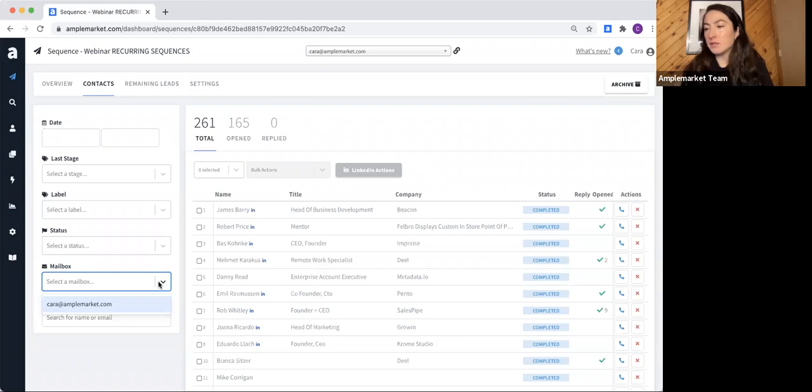Is it sending out mails from that customer profile daily? Yes, when you start a recurring sequence, Amplemarket will schedule your leads to go out on a daily basis. You can exclude weekends as you were able to before.